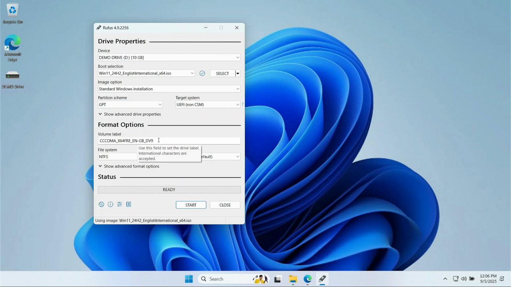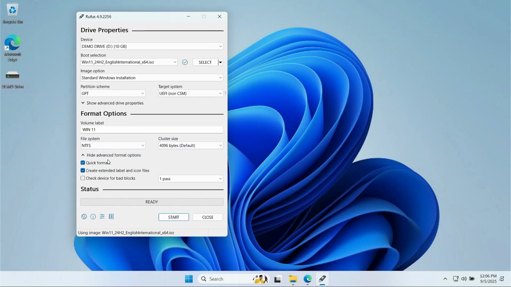Now, you can give this new volume a name. I can just call it Windows 11. Then file system will be NTFS. Don't change the cluster size. Then we need to perform a quick format and create an extended label and icon file. Well, if you want to check the drive for bad sectors and you want to fix it, you can also do that. But this is a brand new drive, so no need for this. And you simply start the process.